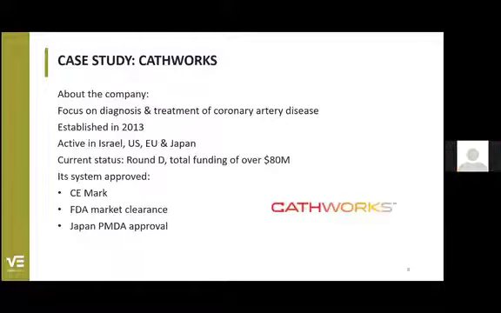Sure. Thank you, Yaron. So CathWorks is in the interventional cardiology space. It has developed an intra-procedural image-based device that derives the physiology information for real-time decision-making in the catheterization laboratory. It's a late-stage startup selling to cath labs in the US, Europe, and Japan.